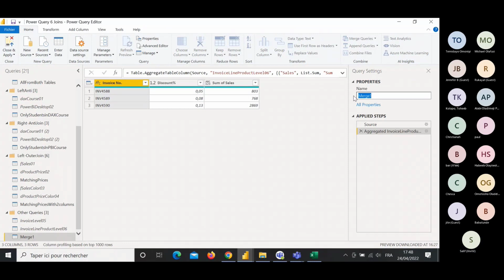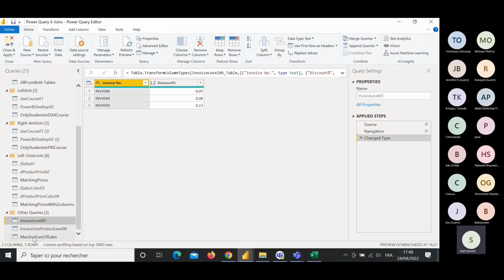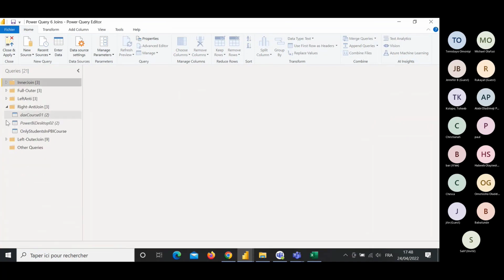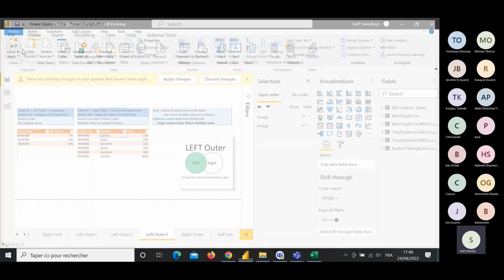I can input a name I want: Matching Cell. Select all the three tables, put them in left outer join. Let's collapse all of these. And I can close and apply.